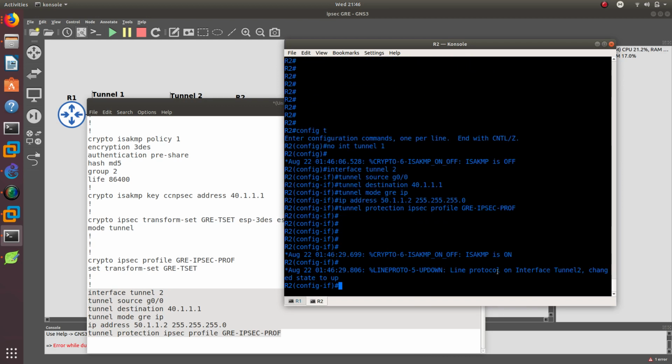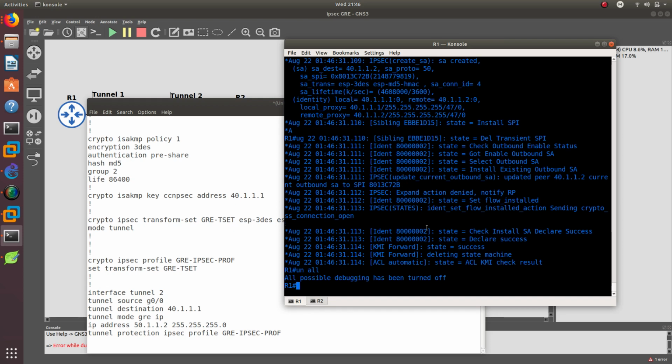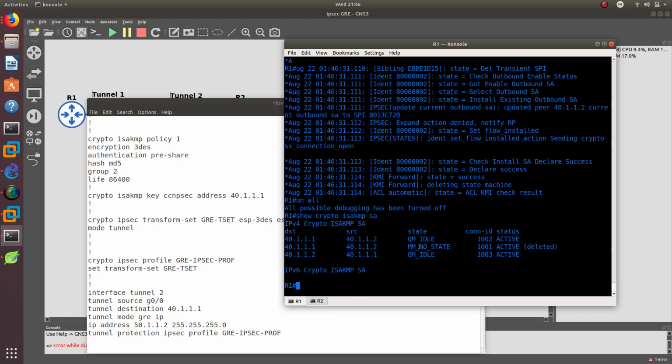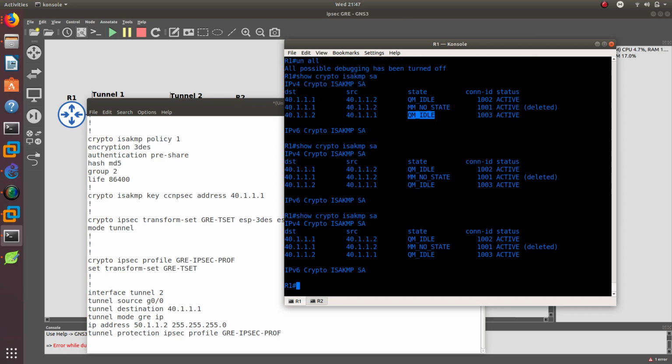Now, as you can see right here, the line protocol on interface tunnel 2. So let's see what we get over here. As you can see, it looks like it is working now. Let's do an undebug all to turn off all the debugging commands. And let's do a show crypto isakmp sa. You can see it was deleted. This one is idle. And no state.